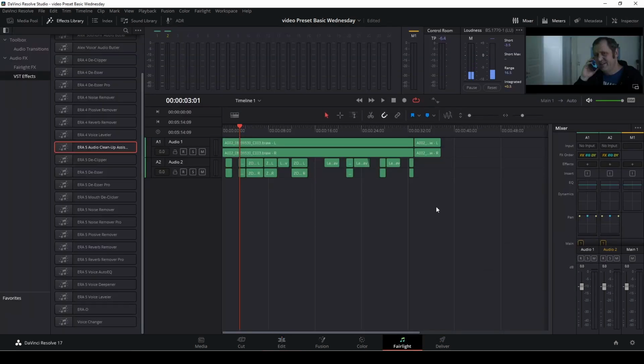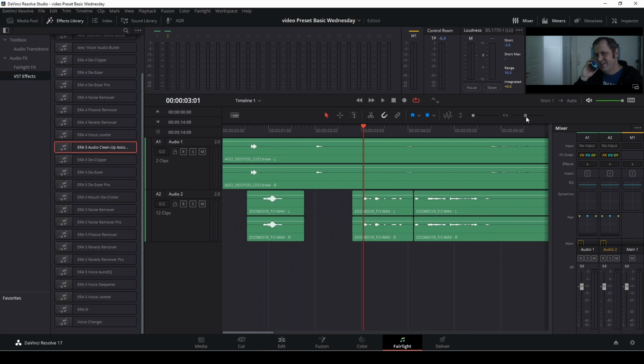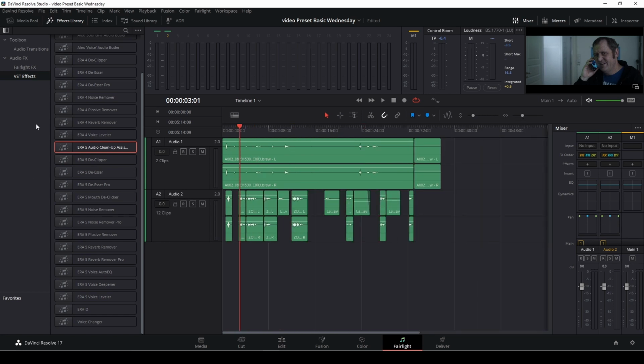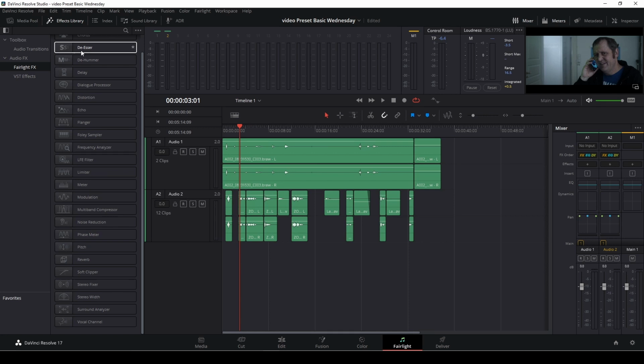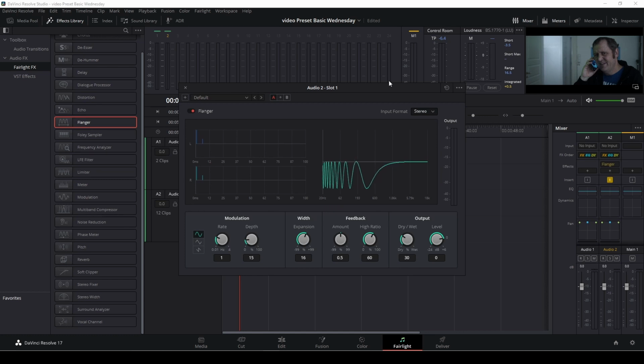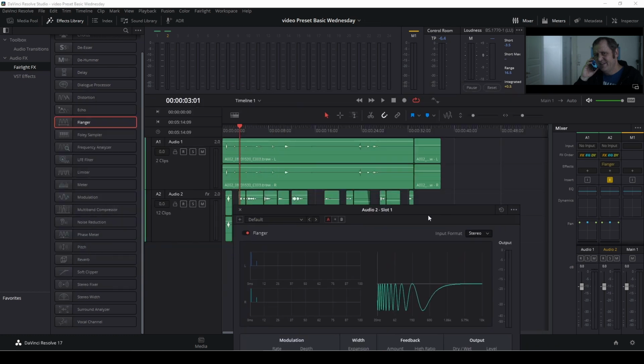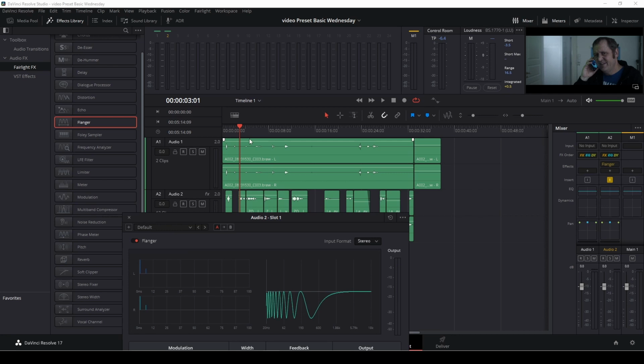So here we are in Fairlight, and what we see is more or less the same thing. So I'm going to zoom in here just a bit, and we're going to try out some different effects. So let's just go into the Fairlight effects. For instance, we have an effect called Flanger. If we're going to put this into the effect here, we can see what that actually does. If we just play here.